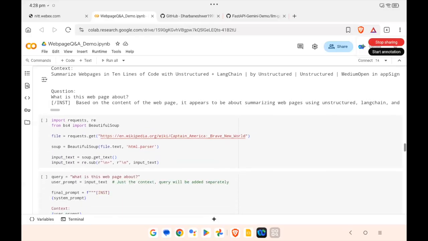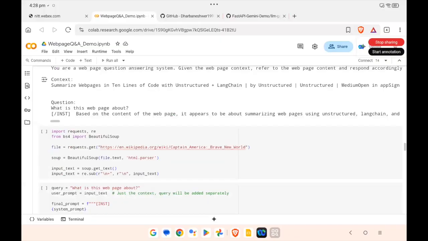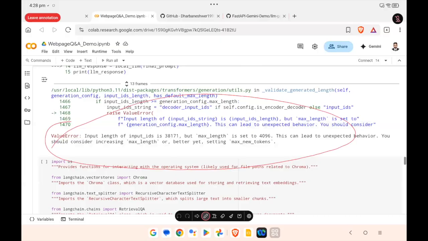Now, given this pipeline, I am giving my URL. There is a Beautiful Soup package I'm using. I'm getting the input text, the user prompt, all those I'm just doing. But I am getting this error. Can anyone let me know what this error is? What does it say? Any answer from the participants? What does this error say?